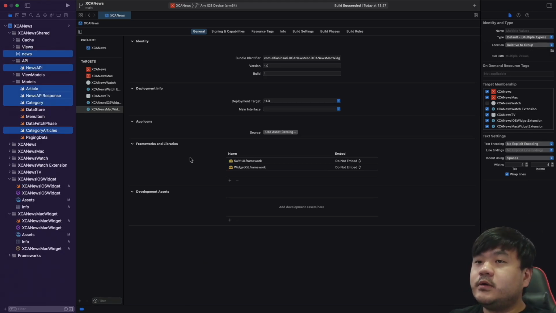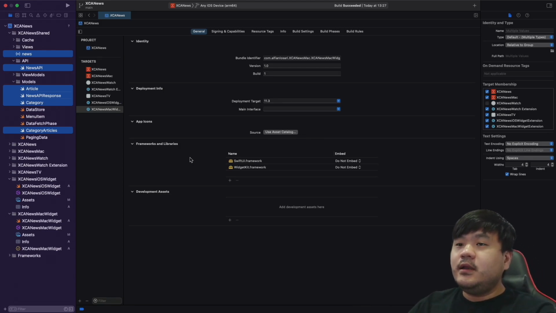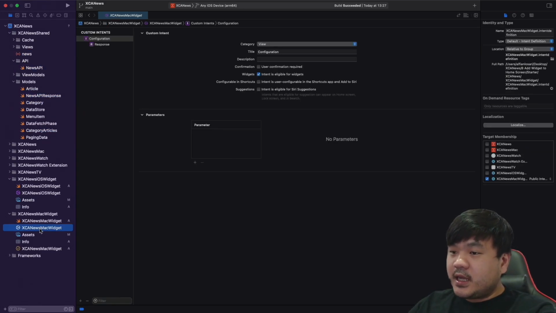Okay, for this task, we'll create the custom select category intent and category param using the intent definition file editor. Currently, we have two of these intent definition files, each for the iOS and macOS widget target. We only need one of these, and we can enable the shared target membership to target both of the widget targets. So let's delete the one in the Mac. Select this SwiftUI News Mac widget intent definition, the one with the purple color icon. Delete this.